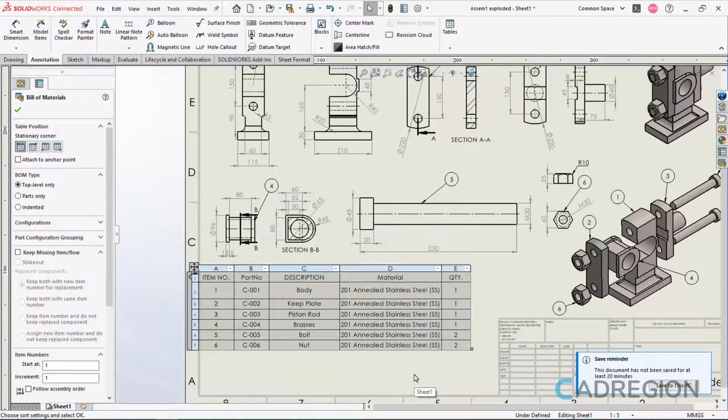So this is how you create a bill of materials in Solidworks. Now you know all you need to create your own complete drawings and present your own products.